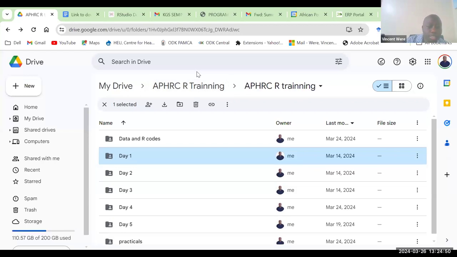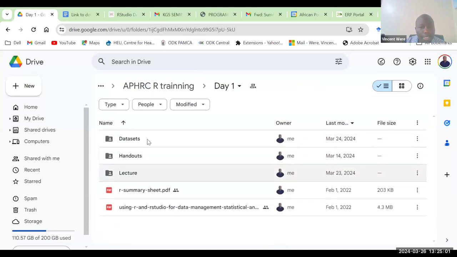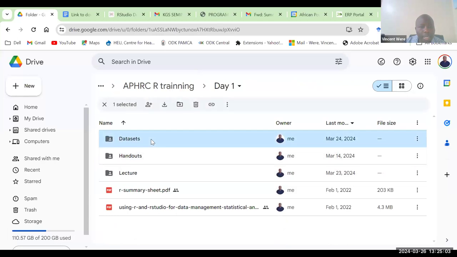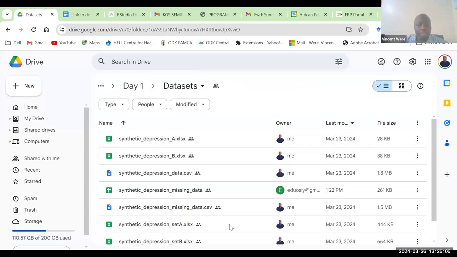I have shared a Google Drive. Please don't delete the files. When you have clicked, I've shown you day one. The last link there is day one. So when you click day one, all the files and data sets are here. You can be able to see.